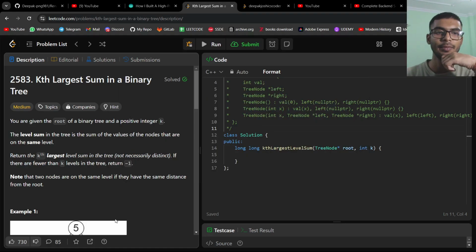Now, how will we implement this? First of all, we need to calculate the sum of each individual level, store each level sum into some sort of data structure, and then sort that data structure to get the kth largest sum. So how can we do that? We can apply breadth first search. If you are not familiar with BFS, we can go with the queue data structure.